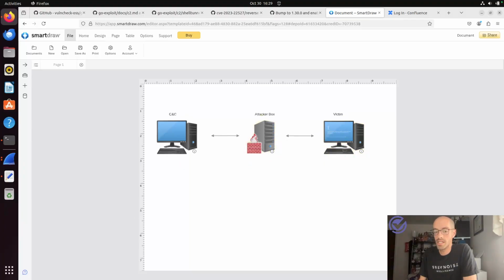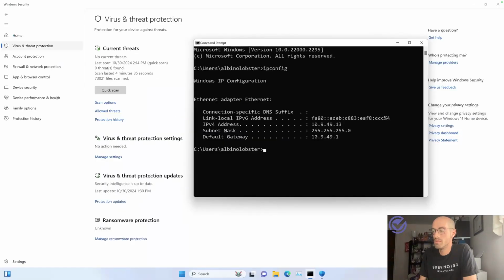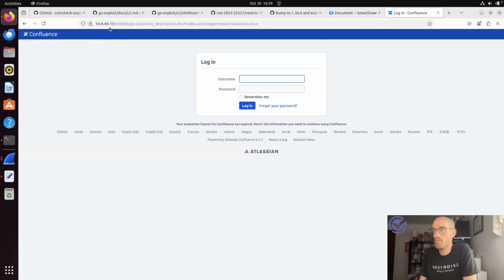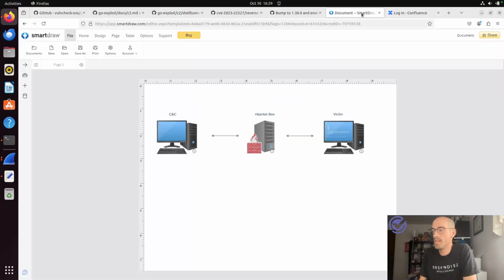First is the victim, and it's a Windows box. We have Confluence installed on here. It's 10.9.49.13. To sort of prove that Confluence is installed, I have it pulled up in a browser, so it's on 8090.